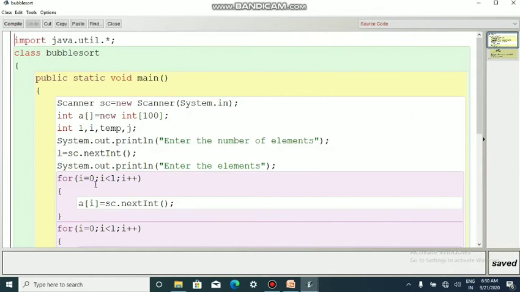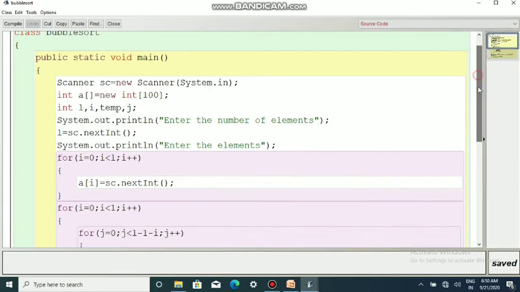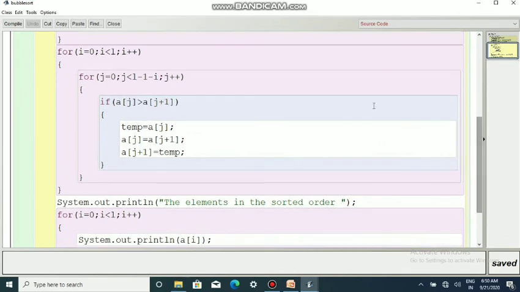So I is equal to 0, I less than L, I plus plus, till L elements will be received, and it will be stored in the array A. And then for I is equal to 0, I less than L, I plus plus. For j is equal to 0, j less than L minus 1 minus I, j plus plus. If a of j is greater than a of j plus 1, temp is equal to a of j, a of j is equal to a of j plus 1, a of j plus 1 is equal to temp.